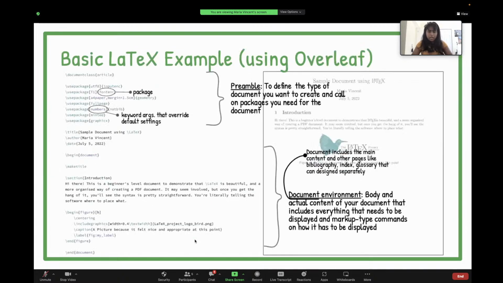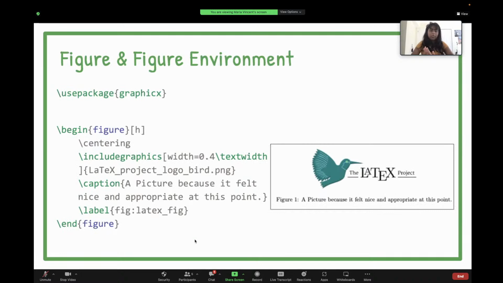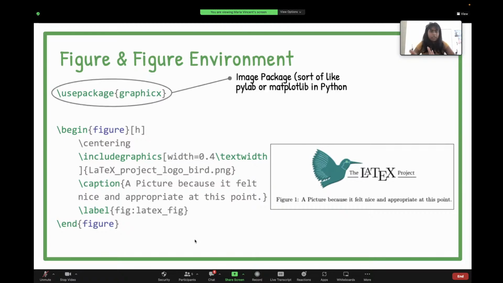Now, this was the main document. If you see towards your bottom left, you can see something I wrote as begin figure and end figure. Now, this is creating your figure environment. So right here, to create a figure or a figure environment, you need your image package. \usepackage{graphicx}. Graphicx is your go-to image package. It pretty much works like Pylab or Matplotlib in Python.